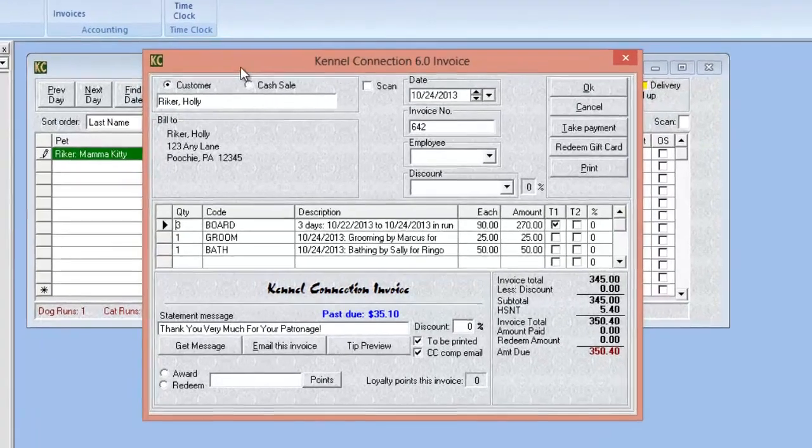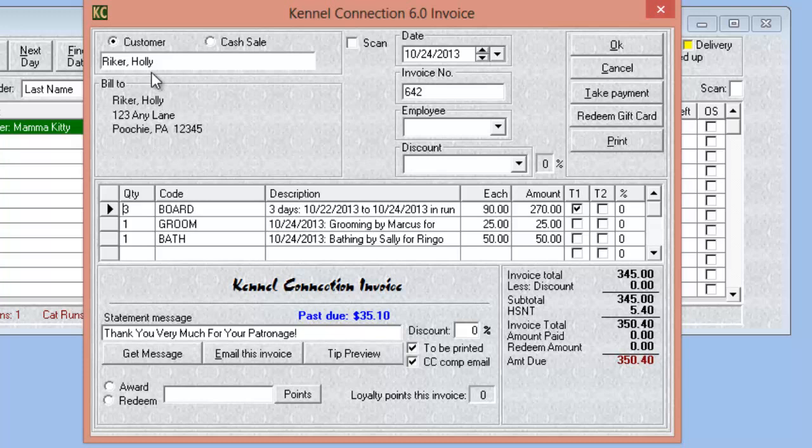I want to go over some of the basics of your invoice setup. Again, we have the customer and cash. It's already at the customer with the customer's information. You definitely do not want to change this to cash sale at this point, as we have booking information in here, and that's going to cause cross of data information.